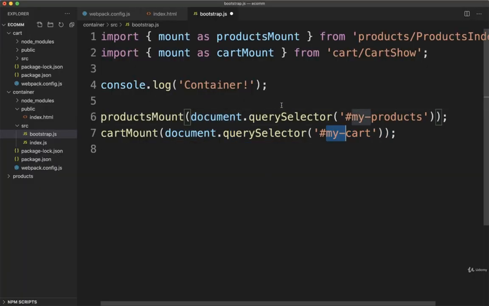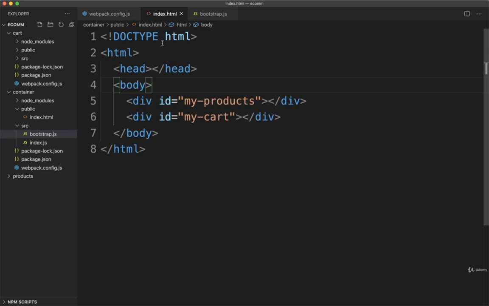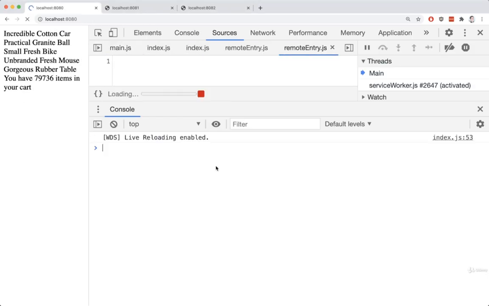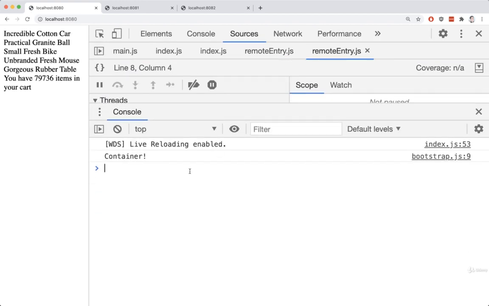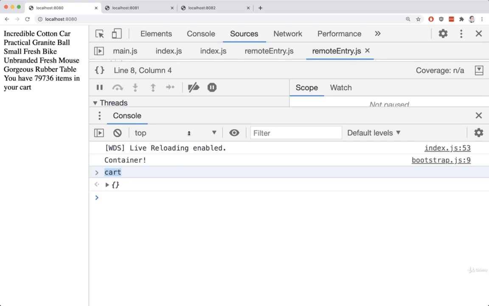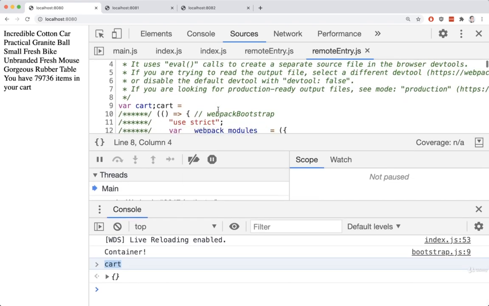First, I'm going to undo that ID change very quickly. So I'll undo the change in Bootstrap and inside of index.html. So I'm back to, in theory, everything working. So everything works again in the browser. And now inside my console, I'm going to try to print out the cart variable. This cart variable is being created by our remote entry file coming from our cart application, that same remote entry file we were just looking at.